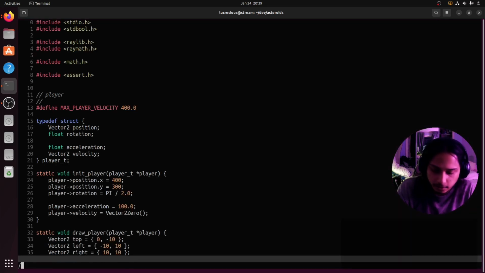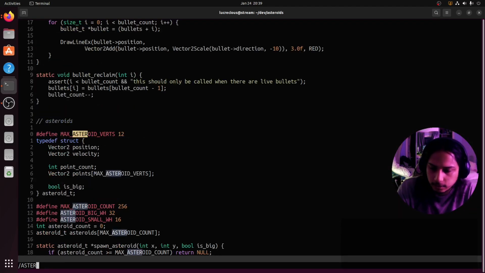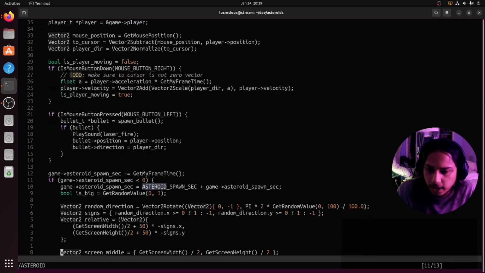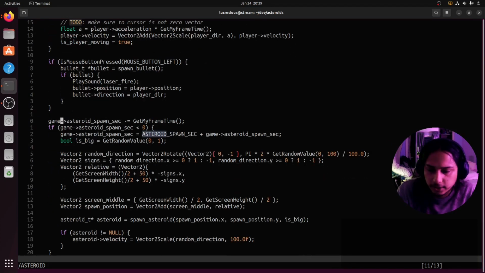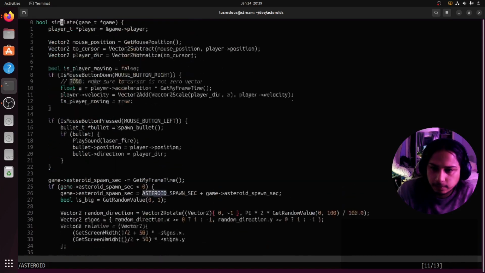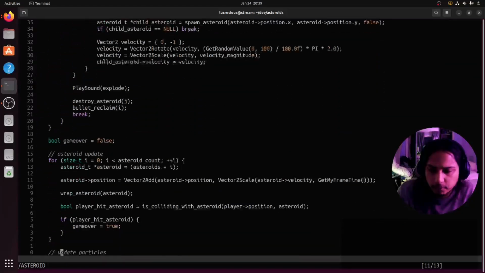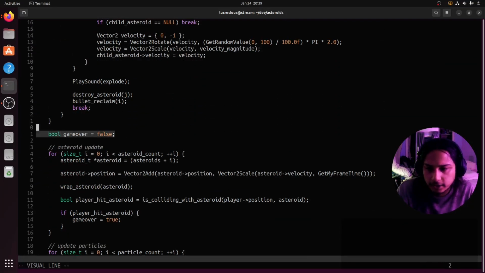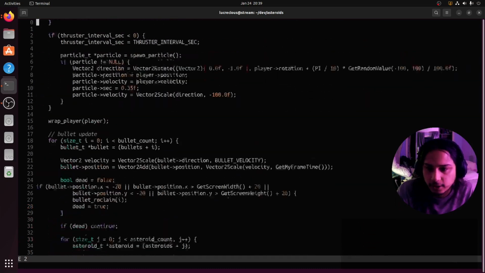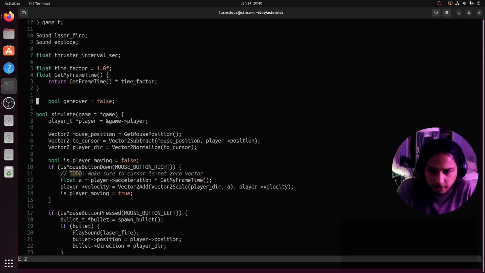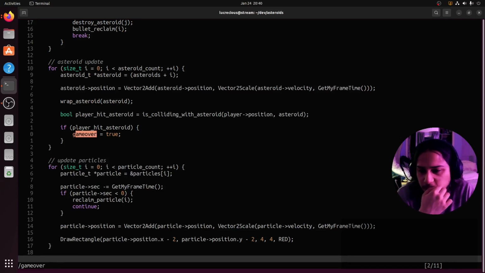Okay, so let's actually fix this. So we actually need to asteroid spawn sec. That's fine. I think we have to not spawn asteroids if there's a game over. If there's a game over, we stop spawning them. So let's actually move this out completely outside here. So game over will be a global variable like that. So game over is equal to true.